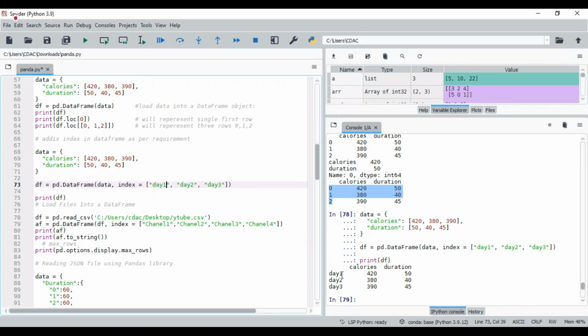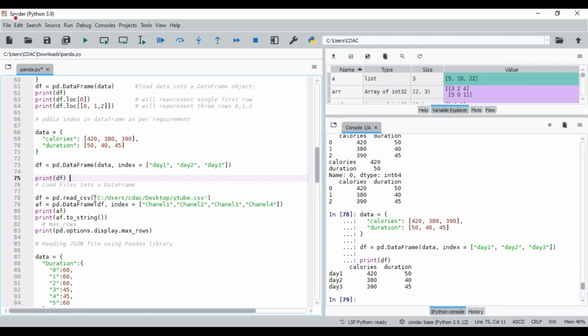So at day 1, 420 calories have been burned on exercising for 3 minutes. So these kinds of data representations come into the data frame. Now, these are only basic things and cannot be very helpful, because we have large data sets, and when we have a large data set, how will that data set be processed?